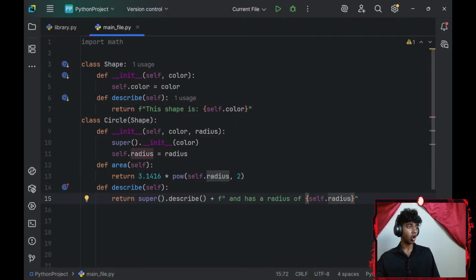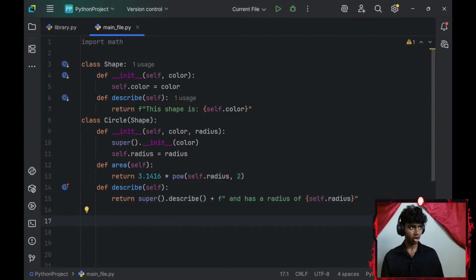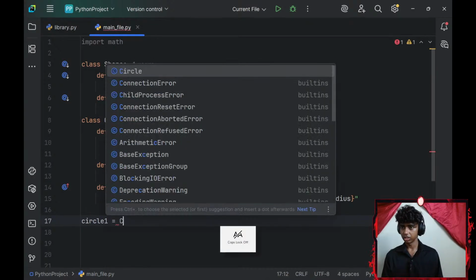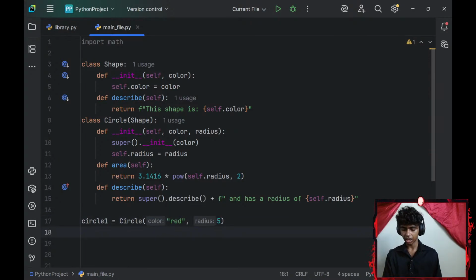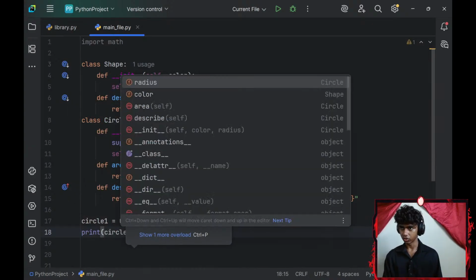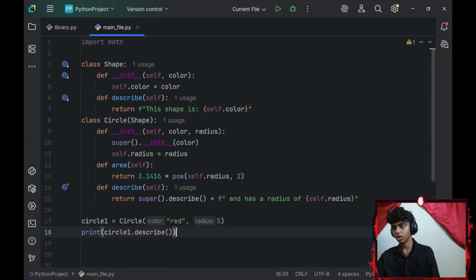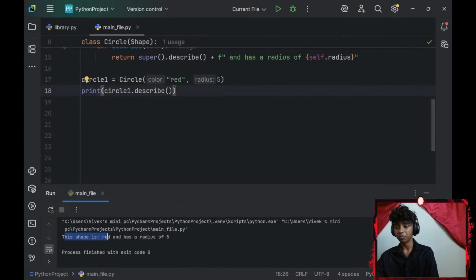And then create a circle object with color red and radius 5. Let me go down here and create an object called circle1 equals my Circle class. My circle is red and it has a radius of 5. Now let me print my circle1.describe. If I were to run the command, it's going to say this shape is red and has a radius of 5.